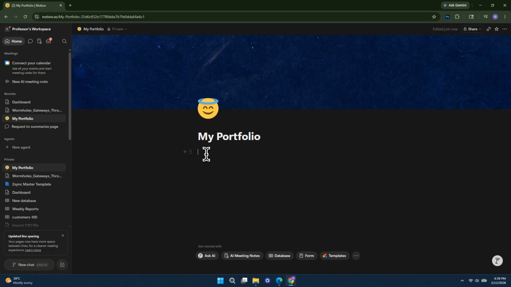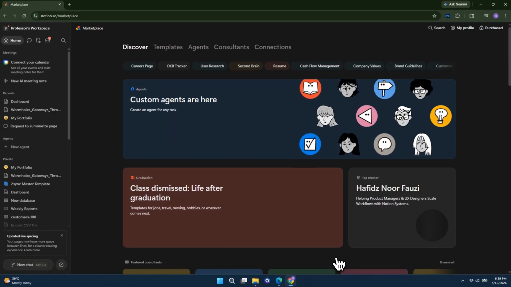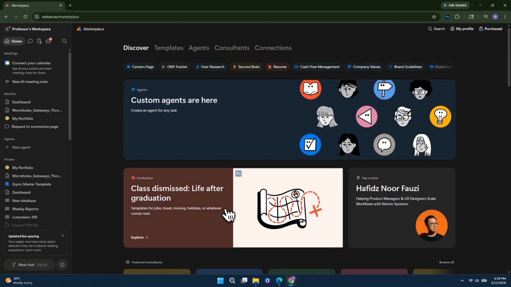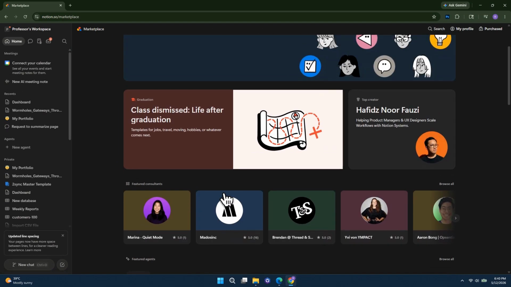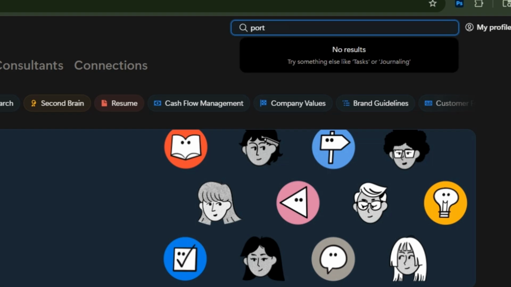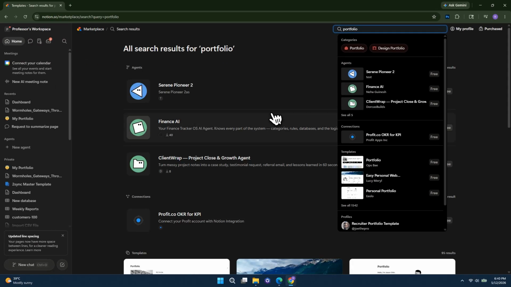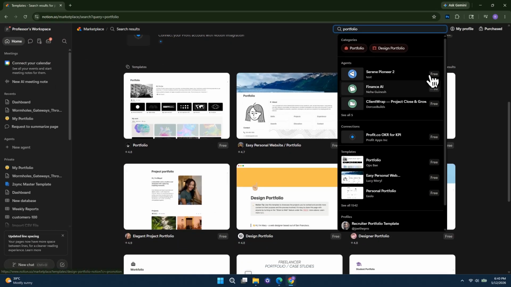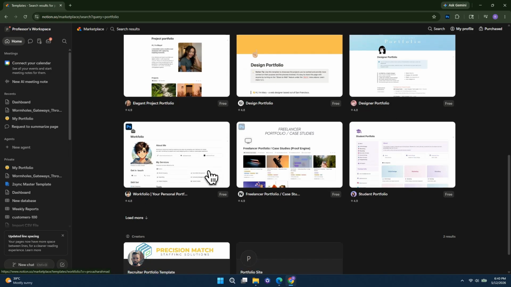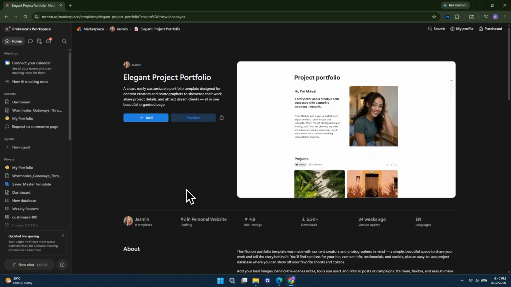Once the page is ready, scroll down to the Empty section where you will begin building the portfolio layout, or simply go to the bottom of page and click on Template option. Once you are here, use the search bar to search for a portfolio template or something similar. Using a template gives you a ready-made structure with sections such as About Me, Projects, Skills, and Contact Information. Select the template to apply it to your page.